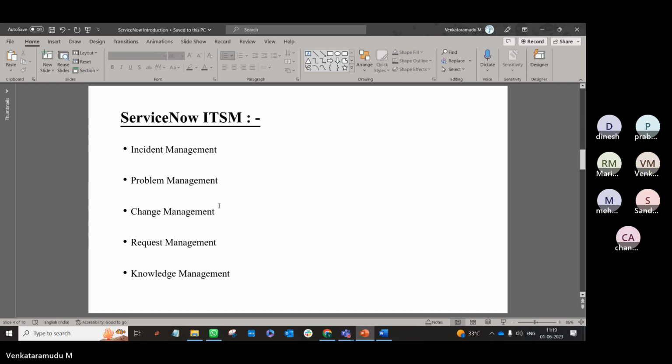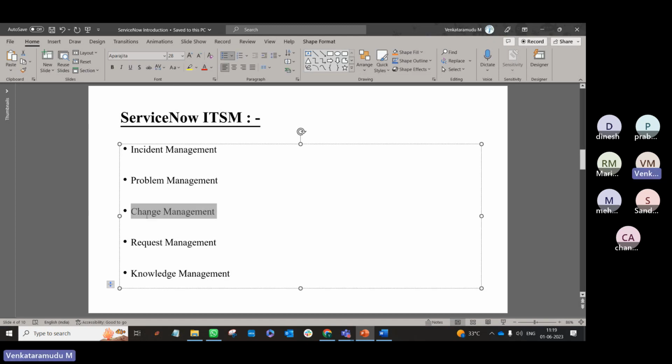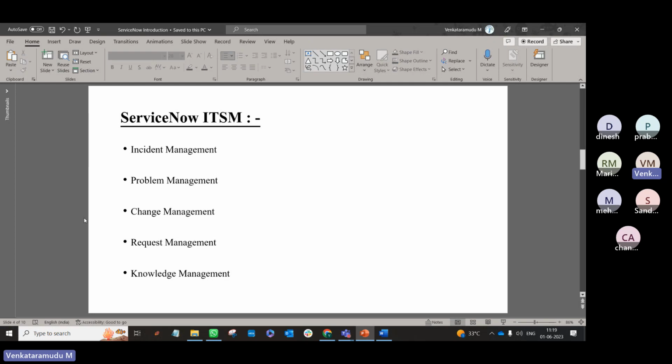Change management. Change management means, for example, in our mobile, whatever the software is there, after 1 month or 2 months, new updates are required, right? Those new updates will be applied by change management. So for example, I can say directly that new features will be updated into the existing environment, existing software like that. That whole process is followed by change management.